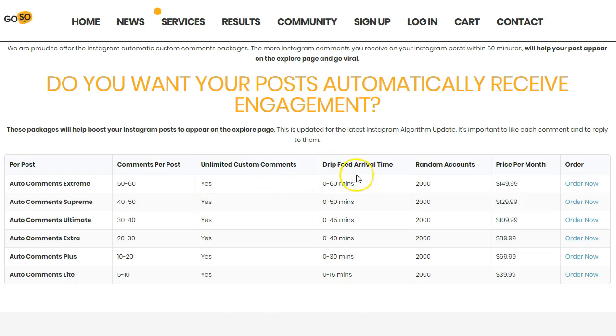The drip feed arrival time is the time that it takes to hit your post. So if you make a post now, between 0 and 15 minutes, you'll get between 5 and 10 comments. If you're on the auto comments supreme, you'll get 40 or 50 comments drip fed every 5 minutes within the first 50 minutes. And we currently have 2,000 random accounts that will randomly send a comment to your post every time you make a post.